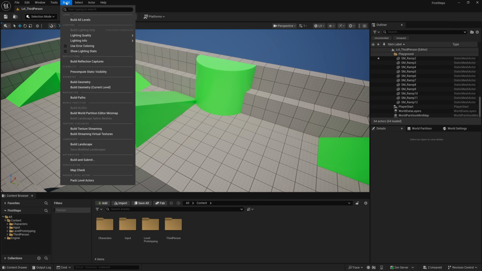Next is the Build menu. The Build menu is where you prepare parts of your project for final use. For example, you can build lighting to bake all dynamic and static lights into light maps, which makes your level render faster and look more realistic. The Build menu pulls everything together and updates all systems that need to be calculated and saved, so your level runs smoothly and looks polished when you hit play.